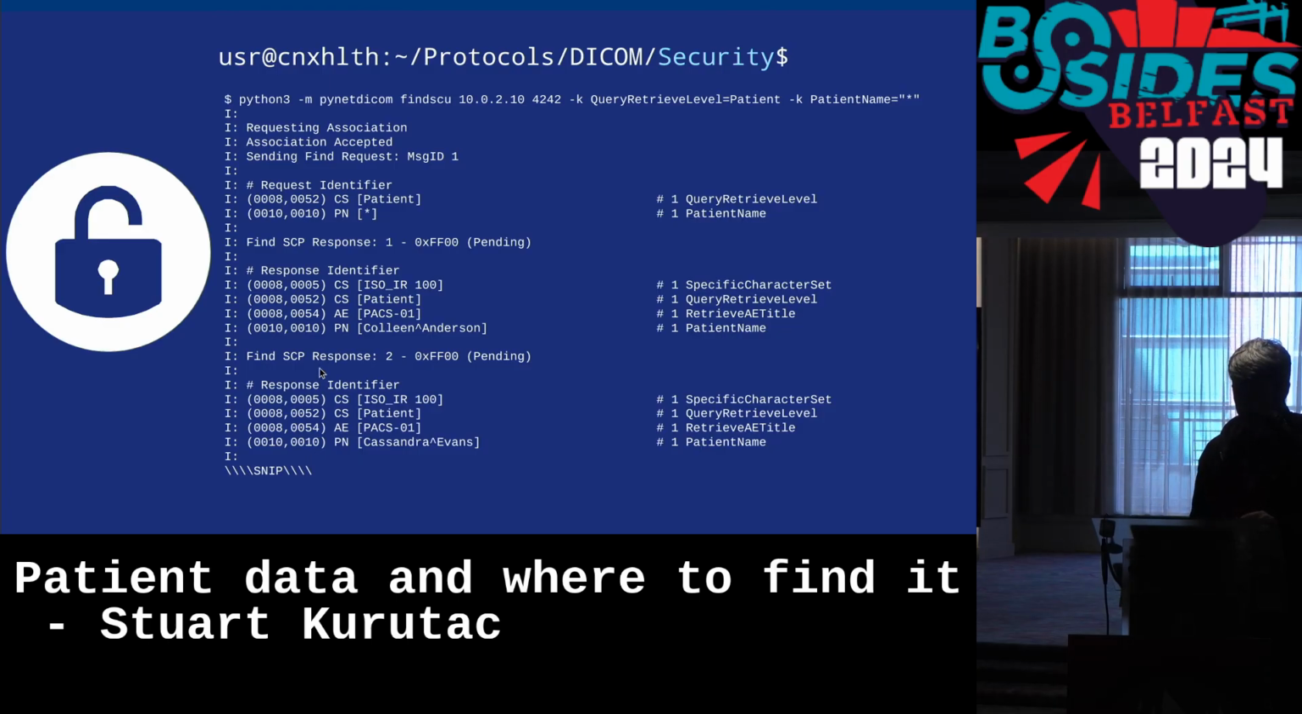Now, the amount of information it's retrieving here, that's hard-coded in the PyNet DICOM module find SCU. You can change that if you just write your own, and they've got examples of how to do it. So you can include all that other juicy data like system, software version, and so on. If it's been set in the file, it will return it.